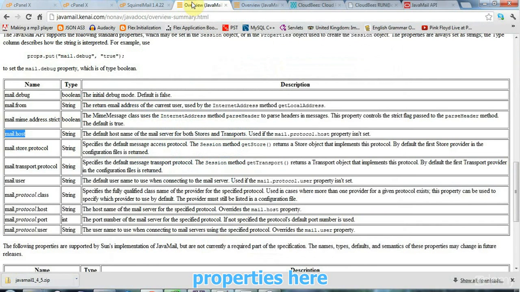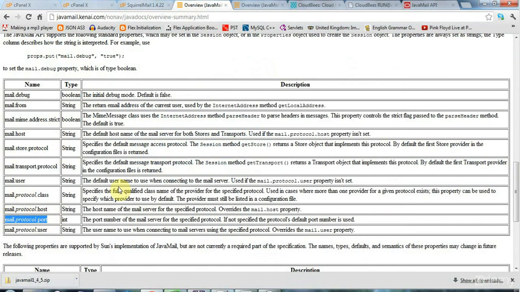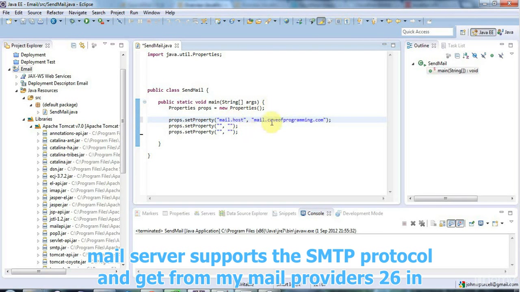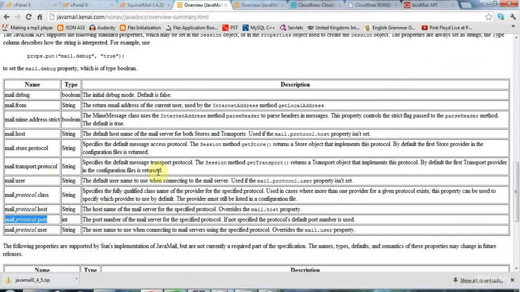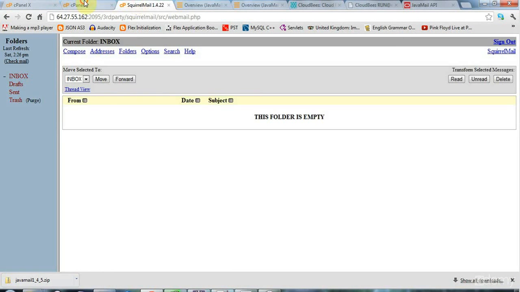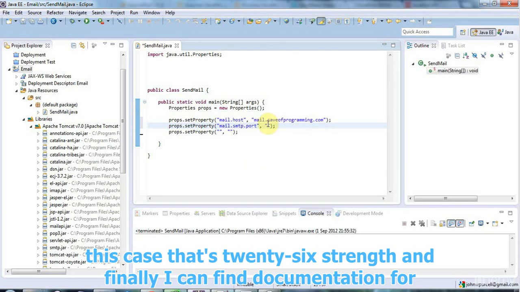If I go back to this properties list here, I need to set mail.protocol.port, and where the documentation says protocol in italics, I'm going to change that to smtp, which is the protocol I want to use, because my mail server here supports the SMTP protocol. The port I need I'm going to get from my mail provider again, and it's port 26 in this case. So let's set 26 here in double quotes because it's a string.